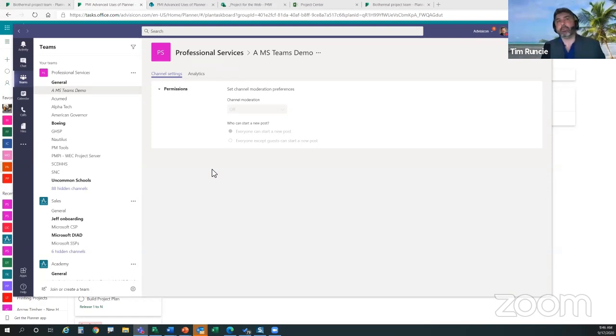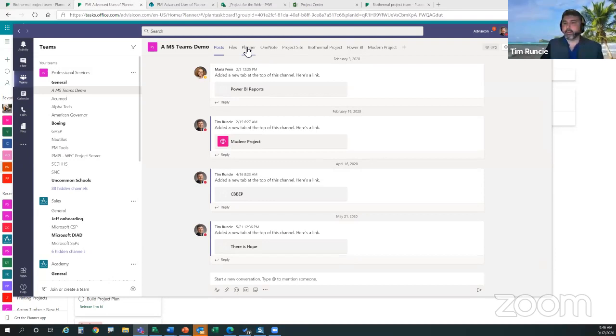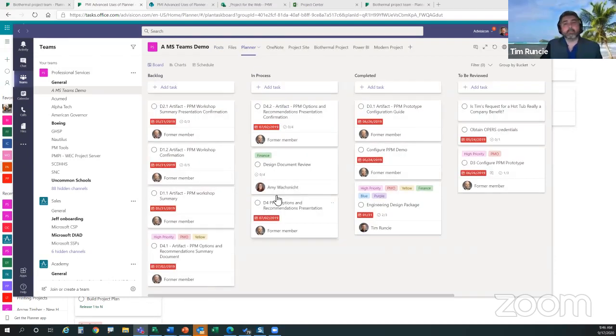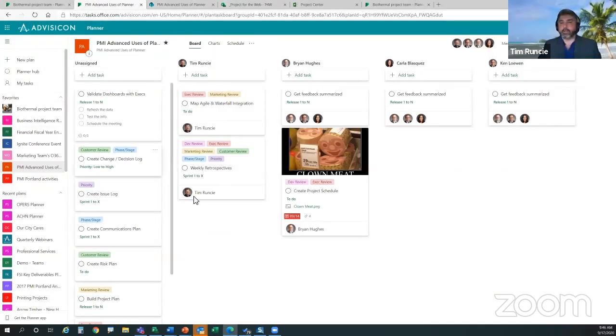I do want to say one other thing. Let me pop back over here to this channel. When I come into Planner and I add it as a tab here, there are a few things you just can't do in this screen that you could if you went back to your main Planner hub. There's a litany of little things, more menus, more options. So it doesn't mean that you can't open it up in the Planner hub and work with it, even if you've added it to a Teams channel.